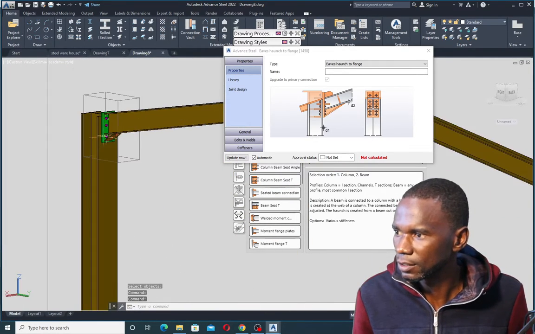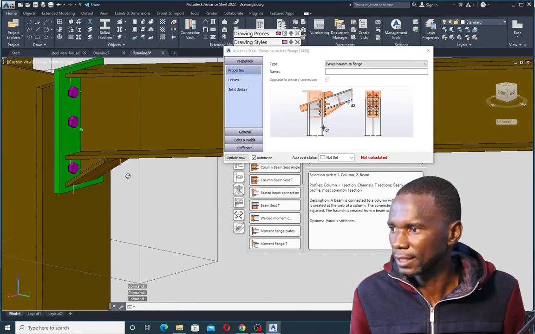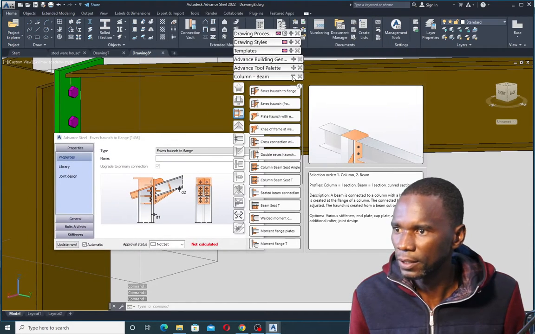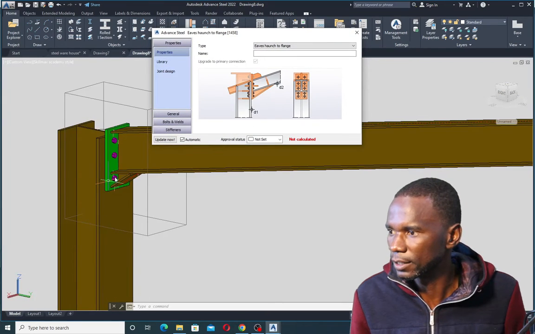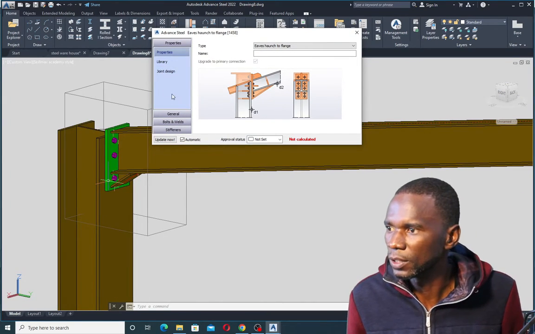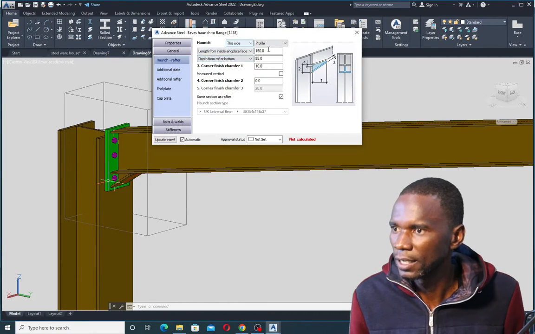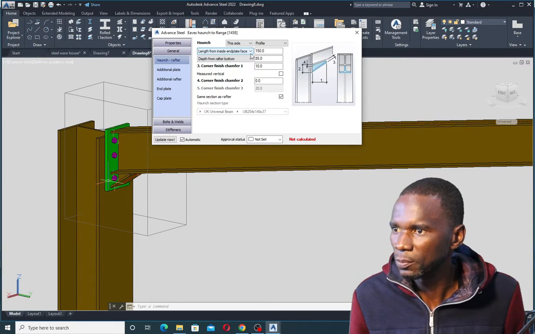Okay, let me just do this. You see what we have here. Okay, this is just a starting point. So all you need to do, before I do that, let me simply close this one and drag it right here. Then all I need to do is simply go to the general there, then haunch rafter. I'm happy with all these. Then length from end plate face, meaning that I want to start changing the haunch.